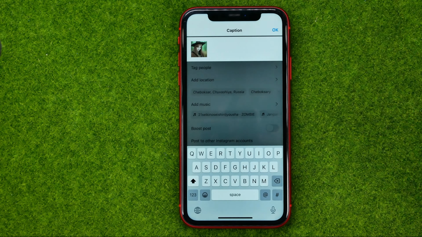We can select one, or we can also start typing Halloween just like that, and then we can choose any hashtag from that list, or we can continue typing our hashtag until we find one in the suggested. After that we can choose it, and once we're done with that we can just hit OK.